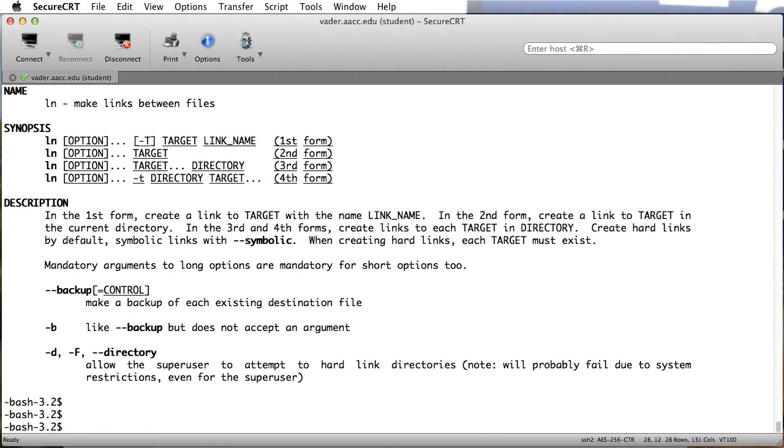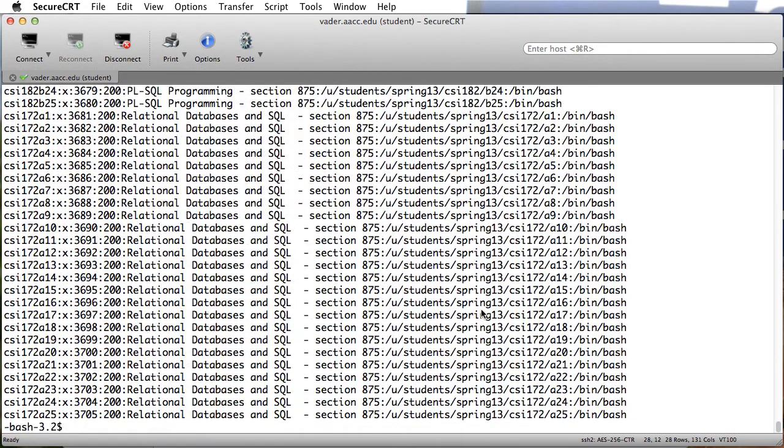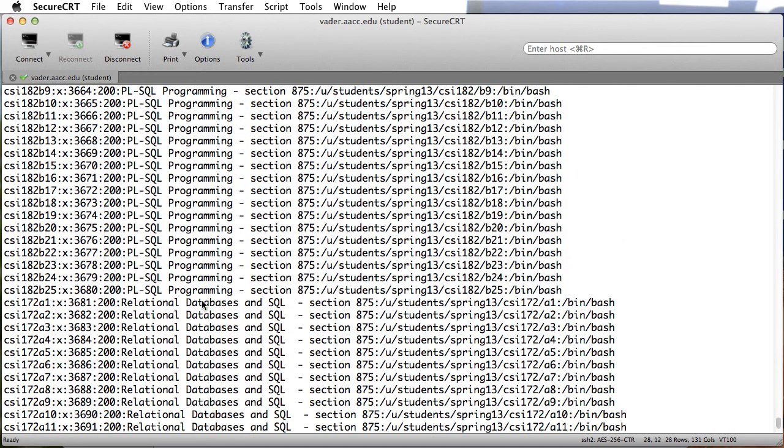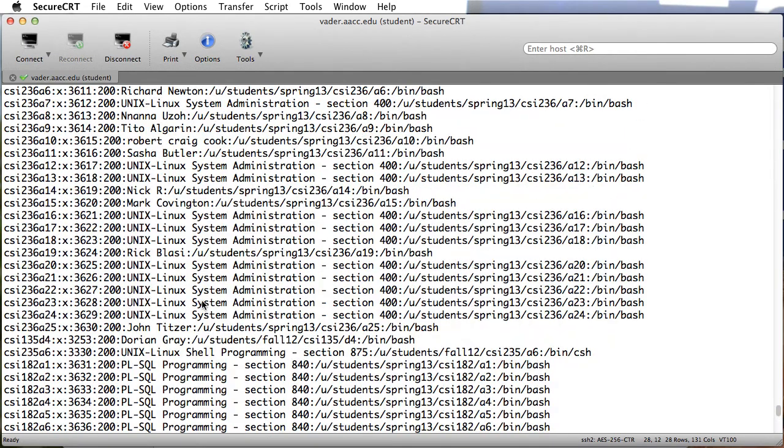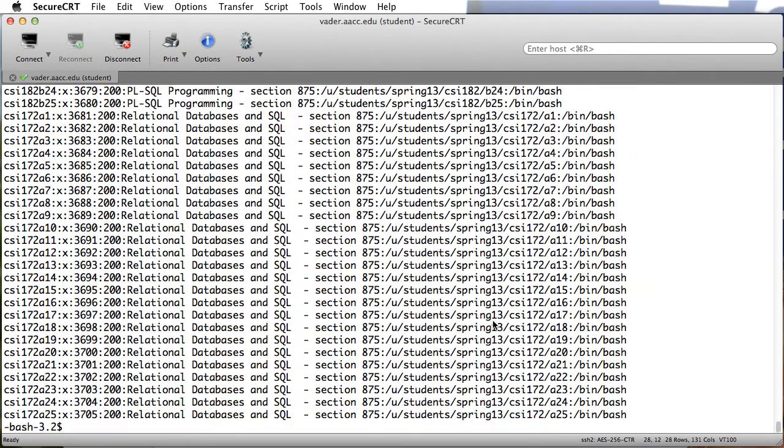All right, what login shell is the user CSI 235A6 currently using? Well, you'll remember from lecture that the /etc/passwd file is pretty long, and it stores a very long listing of all of the students, and all of the information as well as all the faculty. So if you take a look at the last field in the /etc/passwd file, that is your login shell.